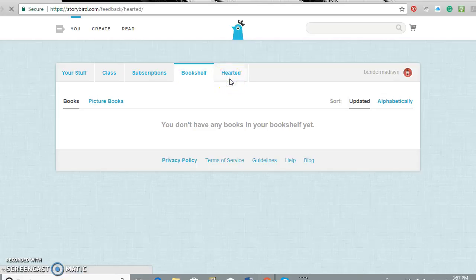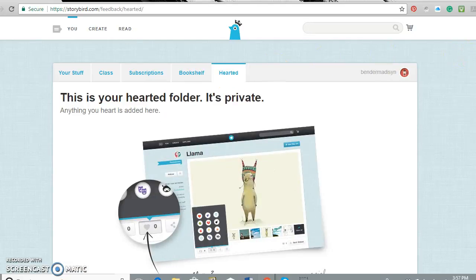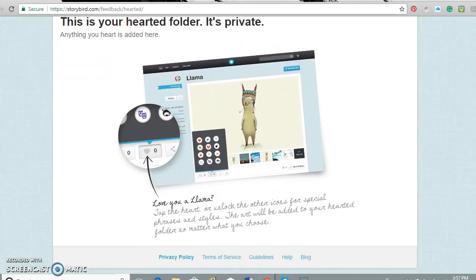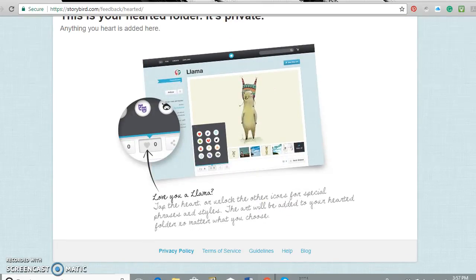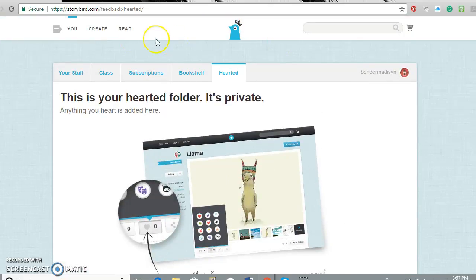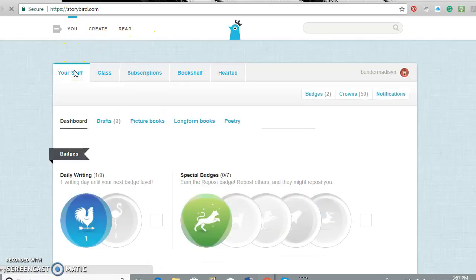The Harden is what are books that you've read and that you've liked, that you may want to read again, or you can go back for reference. Now this is private, so no one else can see what you liked. So let's go back to your stuff.